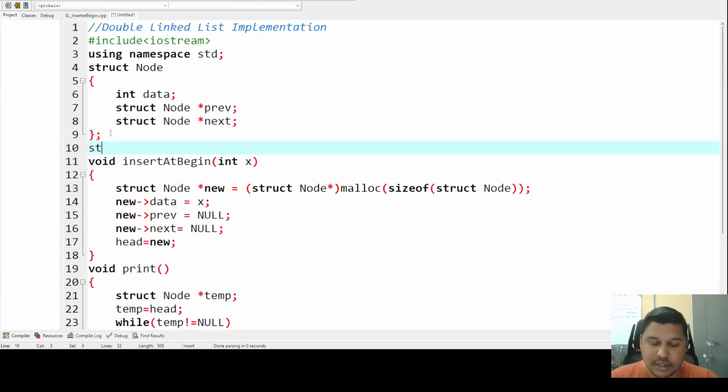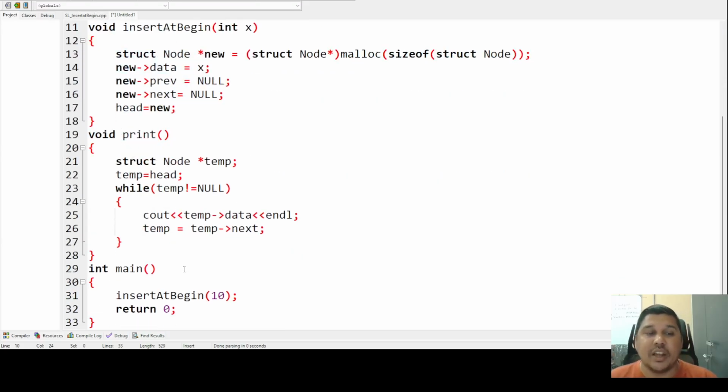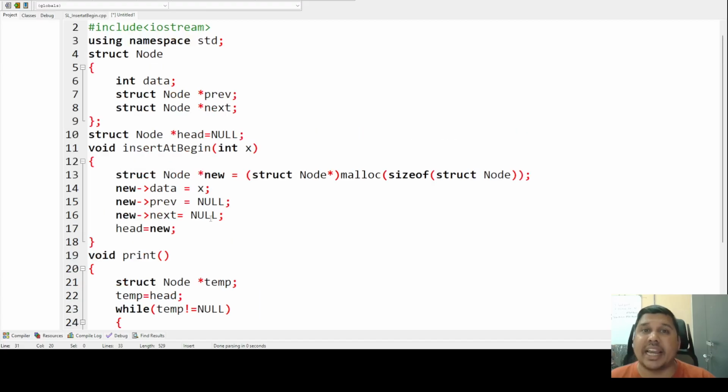But we have to declare the head value, struct node star head equal to null initially. Now let me execute and see whether this 10 is being inserted in the linked list, or in the double linked list, or not. Step by step we will do the operations.